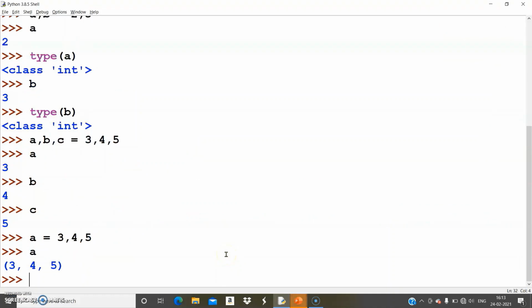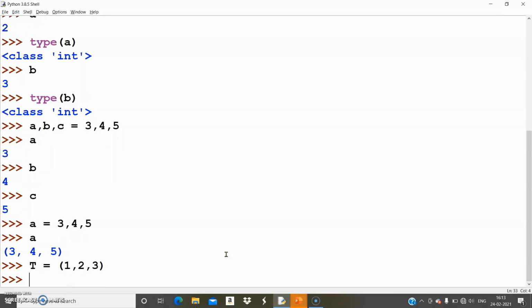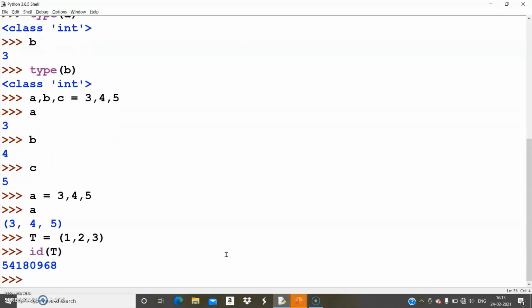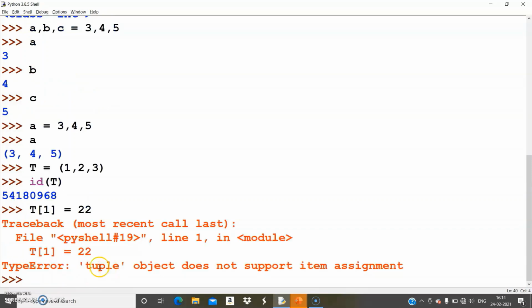Let's do practically also. If I am taking a tuple having 3 elements, now check the ID of this. This is the ID, and this ID may be different for different systems. You will get a different ID in your system. Next one is, if I'm changing value at index 1, now I'm changing 2 to 22, it will give the type error, tuple object does not support item assignment.